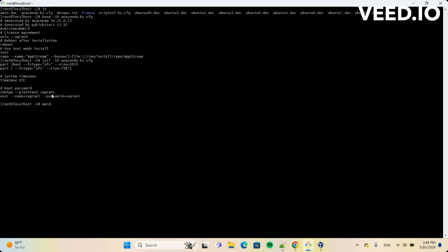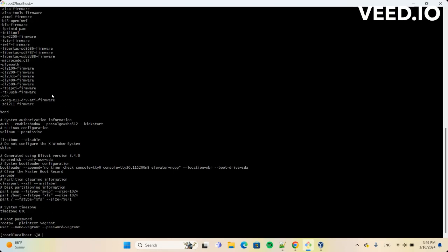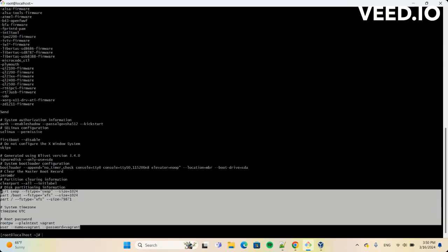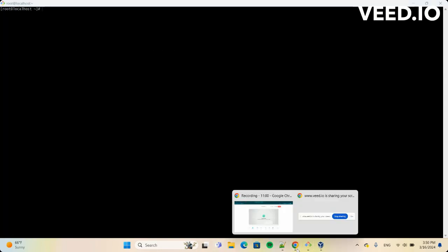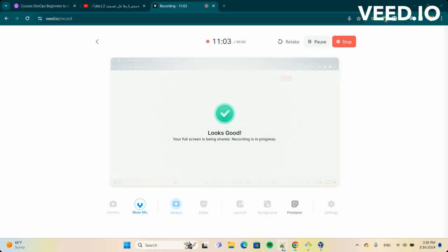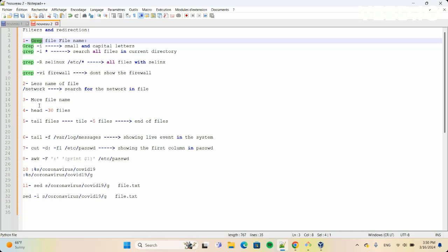You can see it displays these lines. So I described head, I described tail, and sometimes tail is really important. For example, if you are trying to observe what is happening in your system, you want to understand the live system, you can use -f.